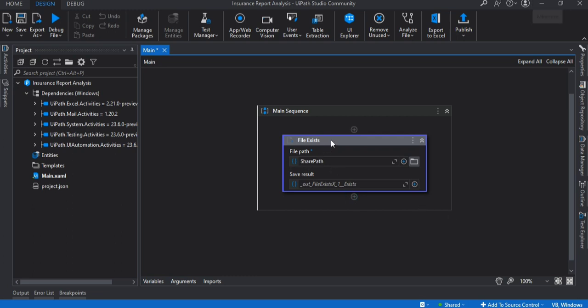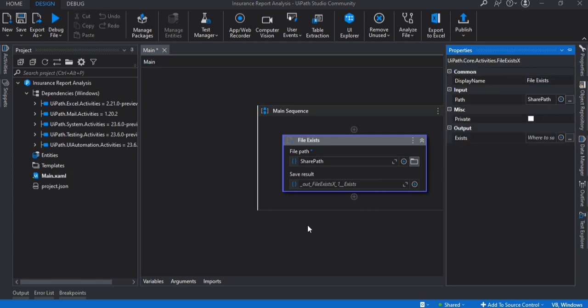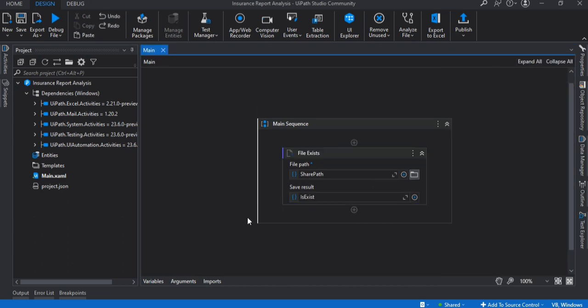Now, if the file is present, we should know whether the file is present or not. The file exist activity will provide the output in the form of a boolean variable, that is, whether the file exists or not, so it will return true or false. In order to store that value, we need to create one more variable. I'm going to create a variable with Control K, with the name is exist. This variable will contain the value true or false, and if the value is true, then we are going to copy the file.